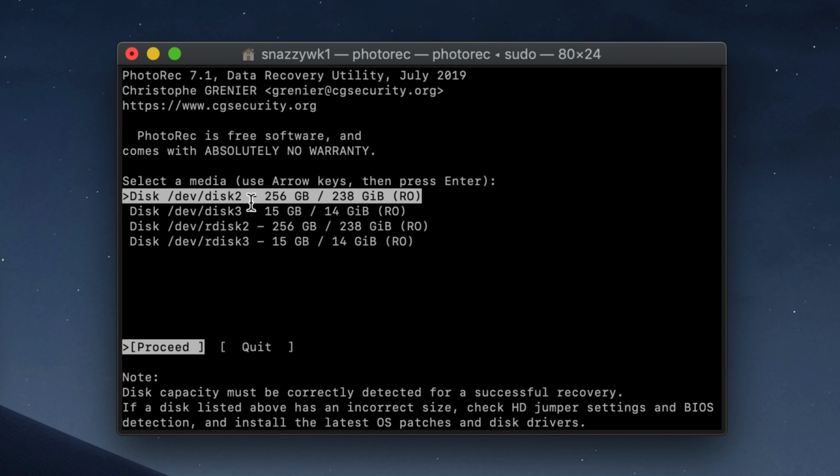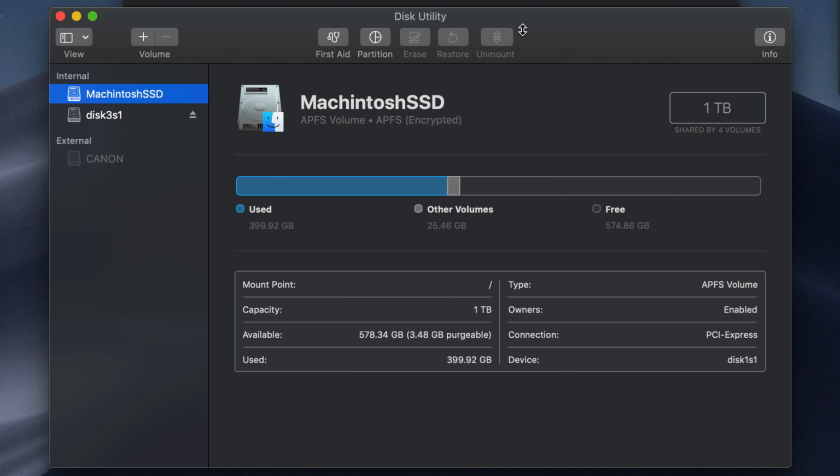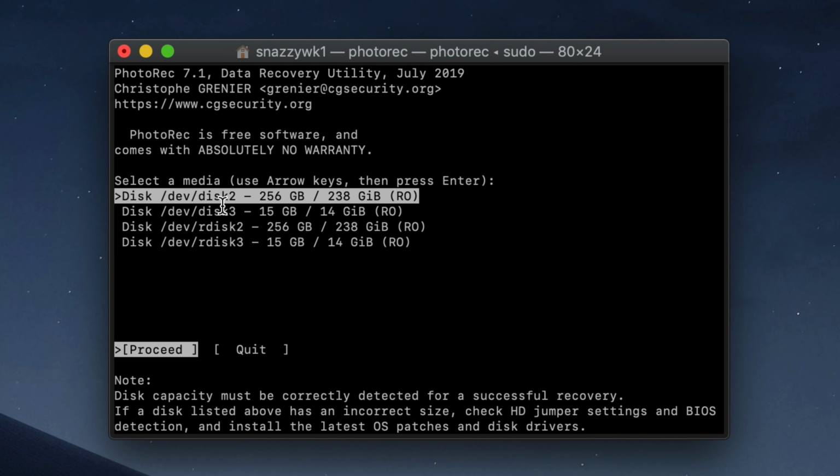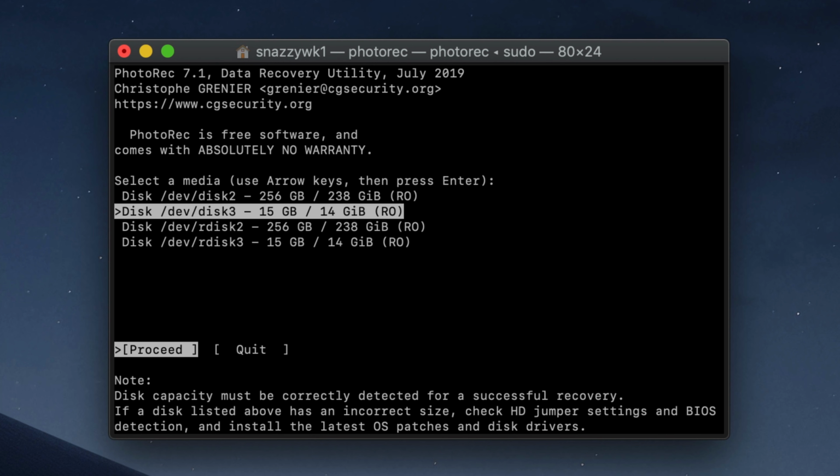And then it's going to show you your disks. Now I can immediately identify my SD card as disk 3 because it's a 16 gig SD card. But if you don't know and you need a little more detail, what you can do is inside of Disk Utility, it will actually show you the disk number down in this little device section. So if you look at disk 3, S1, we know our 16 gig SD card is disk 3. So we are going to either use the mouse or the arrow keys to toggle to disk 3. And once we have done that, we press enter.